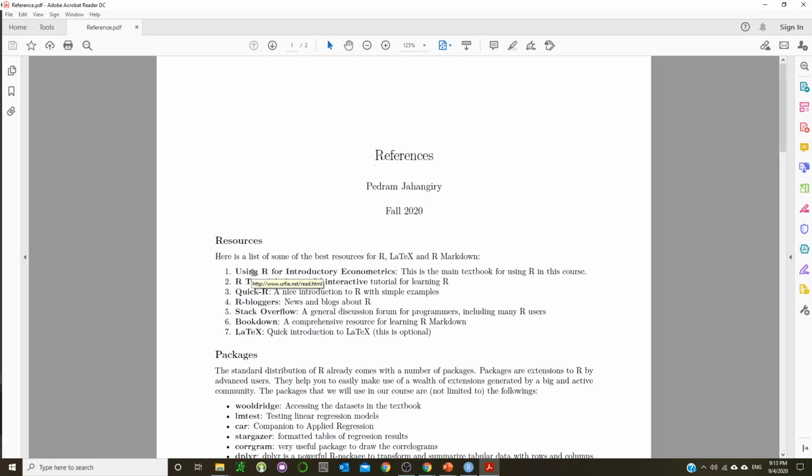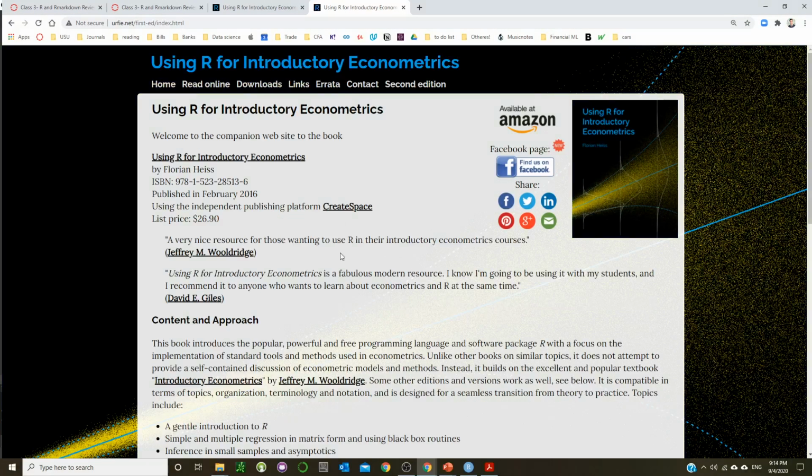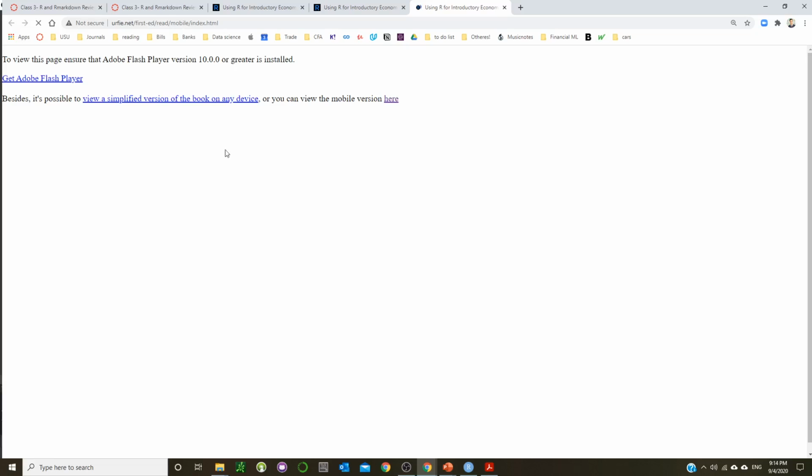So here are some resources and links for your reference. These are the ones that I believe are really good online available versions, free versions. For instance, the first one is Using R for Introductory Econometrics. If you click on it, well, I have to update the link, but go to the first edition. This is the R textbook that is attached to the main textbook of the class, right? I talked about this one in the class. So here, let's look at the first version. It's opening it up.